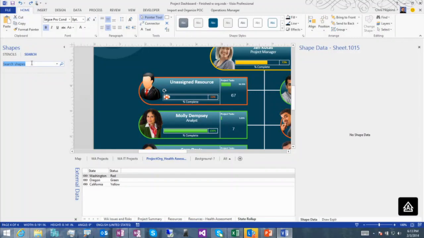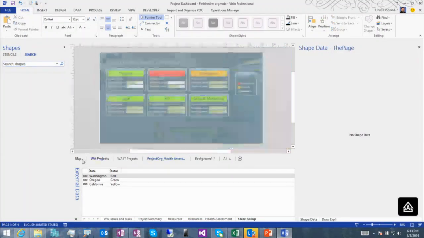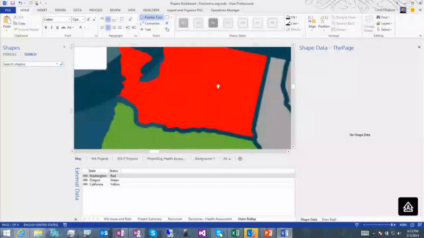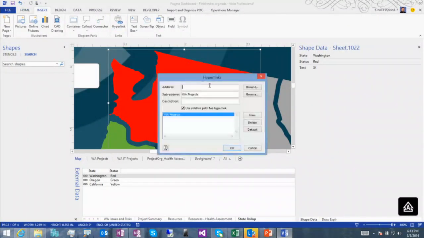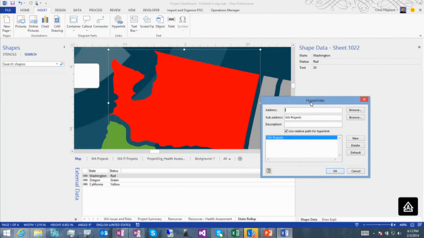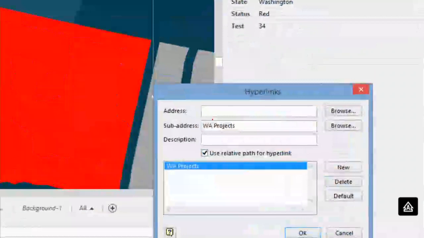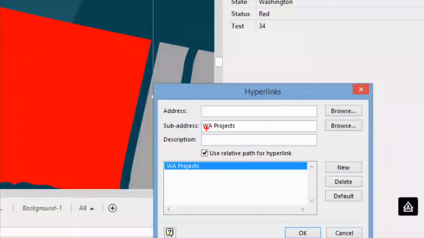Okay, well, the data's driving this, but when I come back to this page here and I click on this shape, remember you're designing the dashboard for the user in SharePoint. You're probably also going to want to put in this hyperlink information that says, when they click on Washington State, go and open up the Washington Projects page and data refresh it and update all of its data graphics and do all of those things. So that's why I say that Visio is really that dashboard designer.